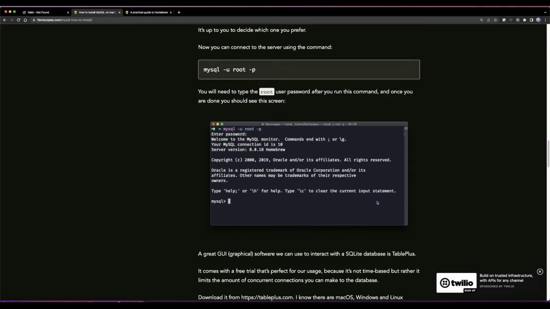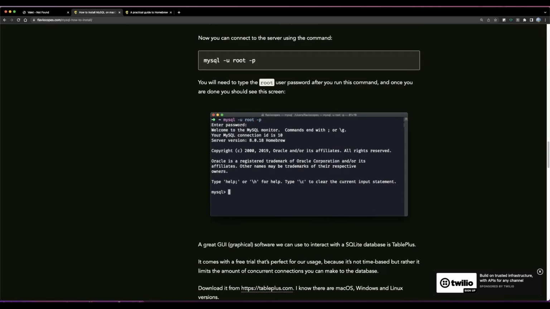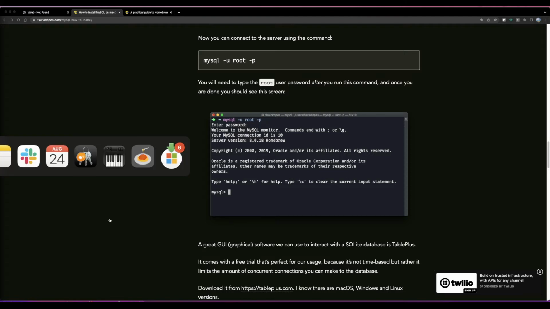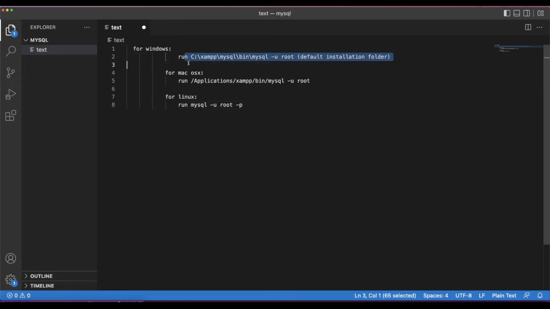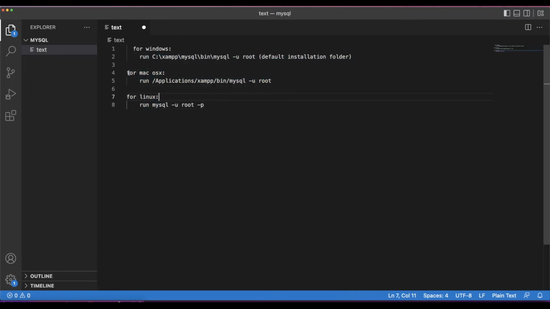And for those who are using XAMPP, what you can do is go to the control panel, make sure that it's running MySQL and PHP, and then run one of the commands in the description. So you will have one of these commands right here. Let me just go to and create a file very quickly. Let's say text. Right here you'll have these commands, they'll be in the description. For Windows you'll run this, which is the default installation folder for XAMPP. For Mac OS you can run this, and for Linux you can run this, and you should be able to just log in.